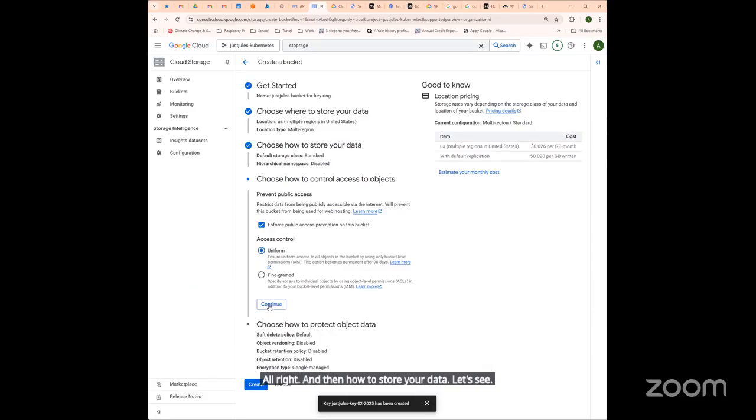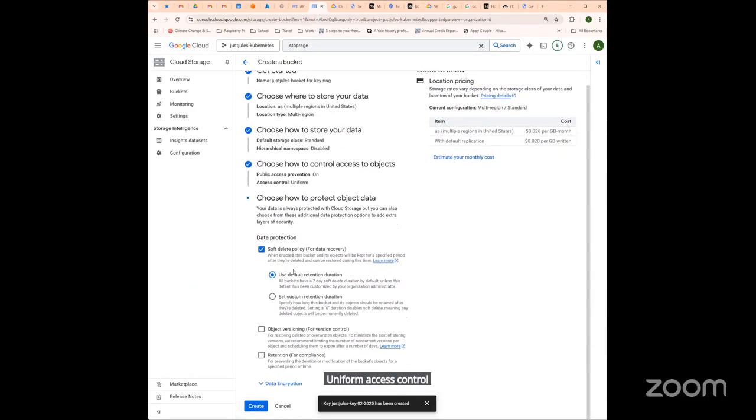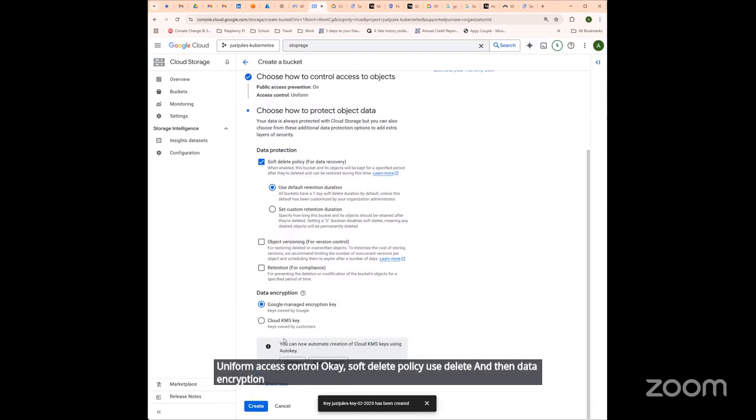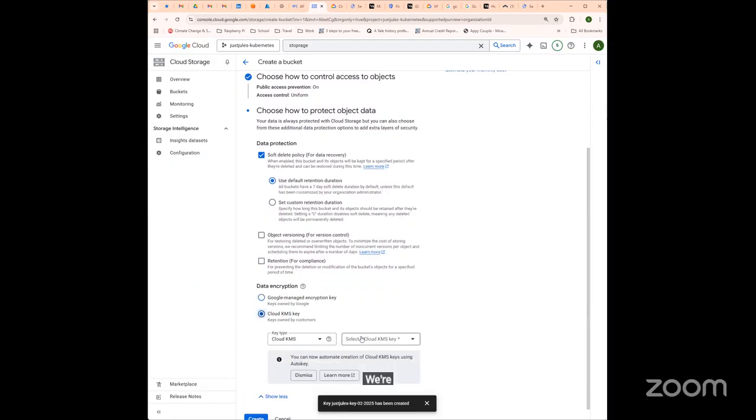Uniform access control. Okay. Soft delete policy. Use delete. And then data encryption. This is where we're going to be. We're going to use a cloud KMS key.